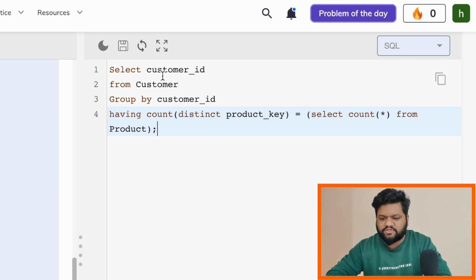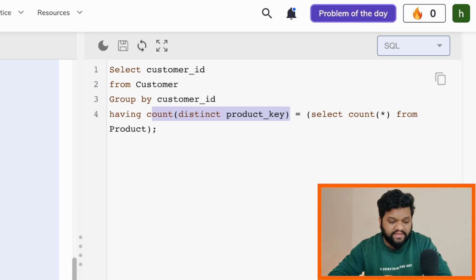Okay, so select customer ID from customer table, group by customer ID, and then we are using the having clause. In having, we are checking the count of distinct product key for each group of customer, and then we are trying to compare this value, whether it is equal to the number of all product keys available in the product table. Because product key is the primary key, these values will not even be duplicated. So here simple count star will work for us.